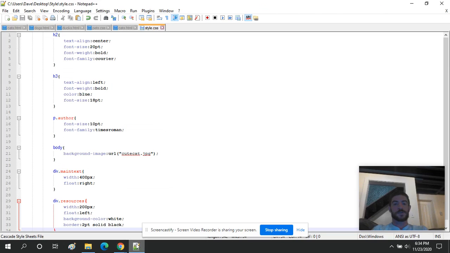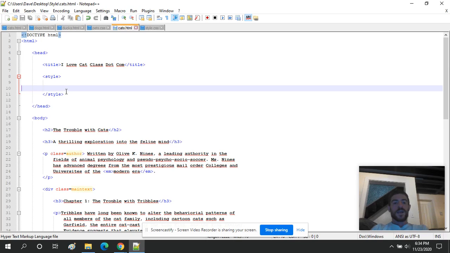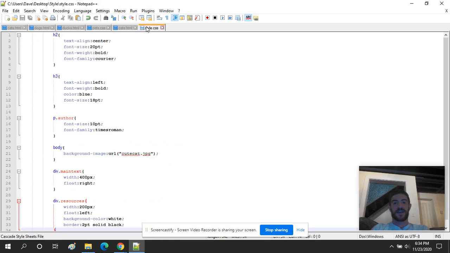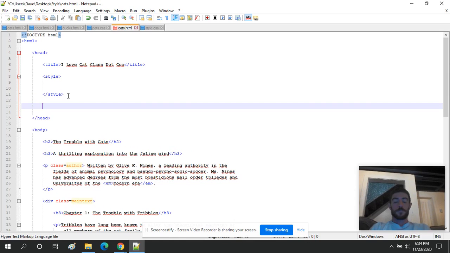All right, so let's go back to our cats.html. And now what we have to do is link in this style sheet here. The way we do that is a link tag. So it's going to be a less than sign, the word link. This isn't link like, oh, I've got a link to another page. We're linking in a file to our web page.